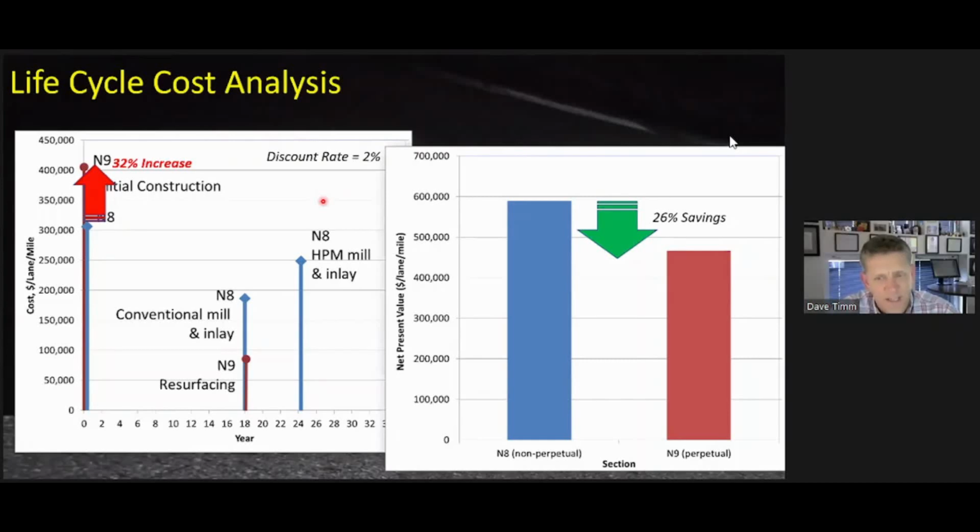And that doesn't even get into the sustainability aspects of it, because that section N8 we essentially rebuilt, or we built twice because of the materials that we put in and milling and replacing half of it and then doing that again.